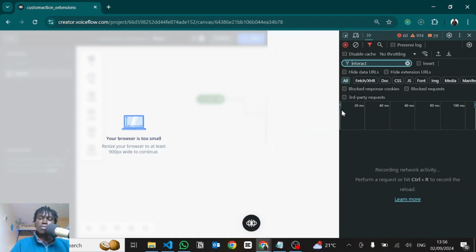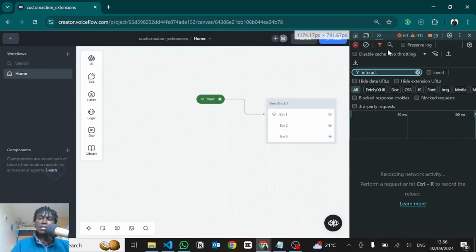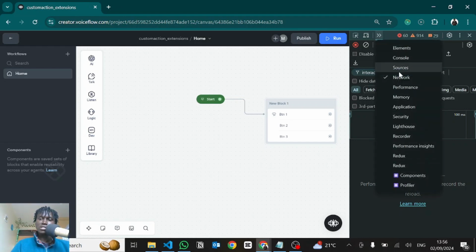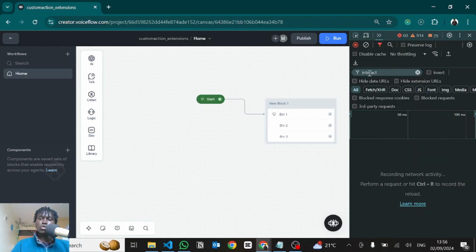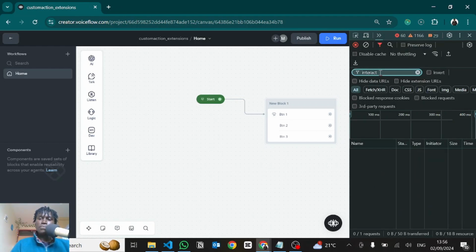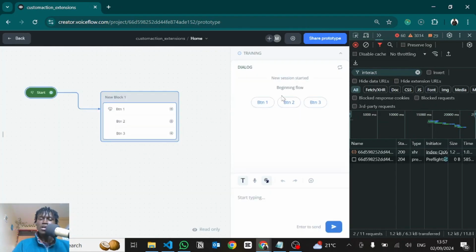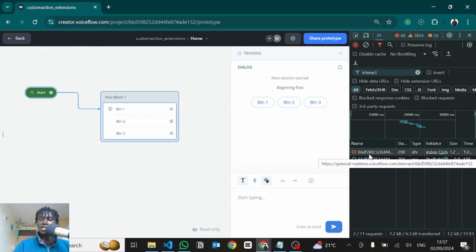Let me widen it a bit. There you go. Now I'm in the network tab, so ensure you go to the network tab over here. Then ensure you filter for requests that have the interact endpoint. Over here you can see it's already put in, but on your side ensure you type in interact over there. Then click start. You see it renders 3 buttons into the chat window, and there are 2 requests that appear on the right side over here. The one with a status of 200 means it successfully ran.